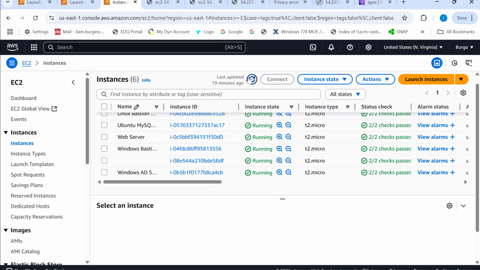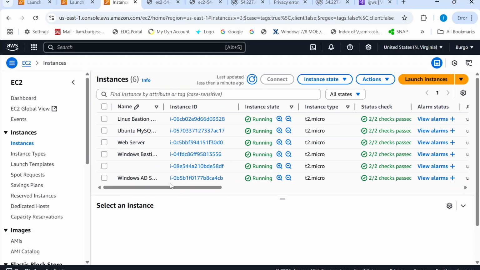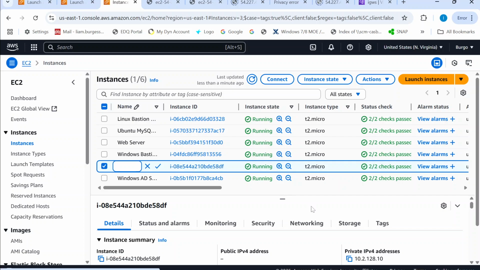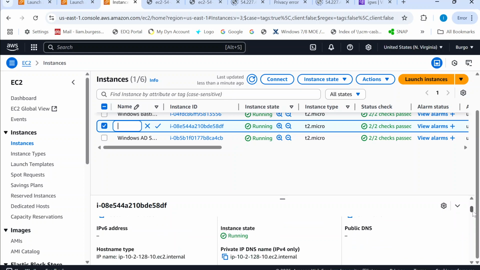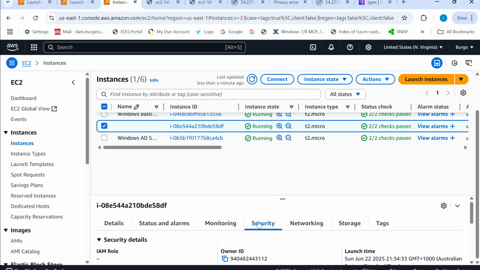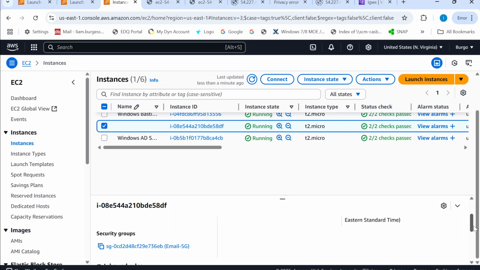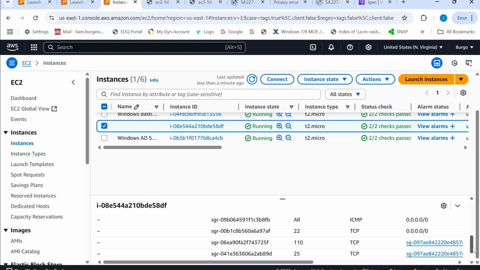Where is it? Refresh. Where are you, server? I don't know what that is. Hoping that's not the email server. It looks like the emails. Alright, well, we'll check the security groups to confirm that's the email server. Yeah, that's the email server.